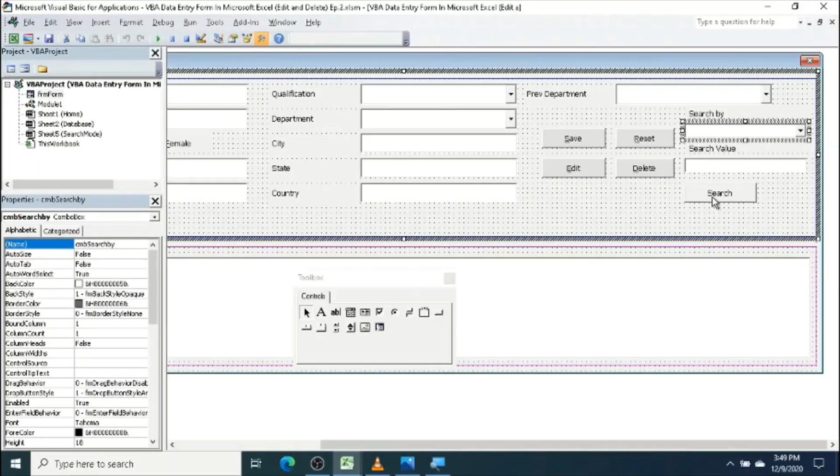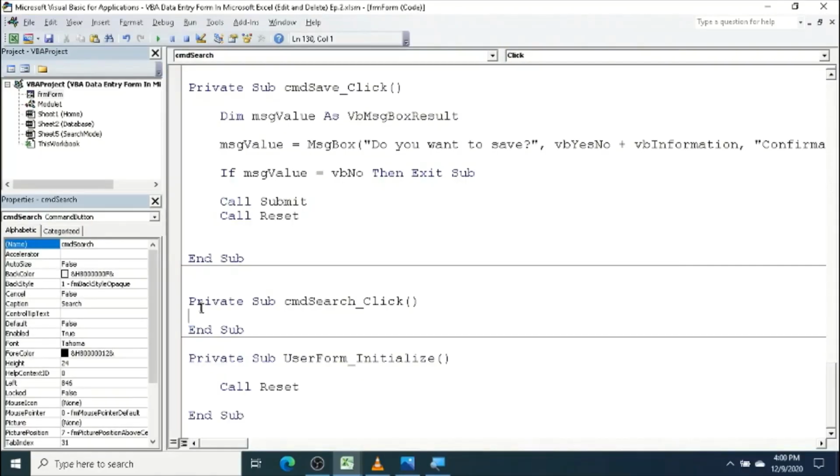We put a code in search button. Double click search. In this Private Sub cmd search_Click(), in the case of private sub procedures, this means that they can only be accessed or called by those procedures that are stored in the same VBA module. Any procedures within any other module are not able to call it, even if those other modules are in the same Excel workbook. Okay, now we enter code.